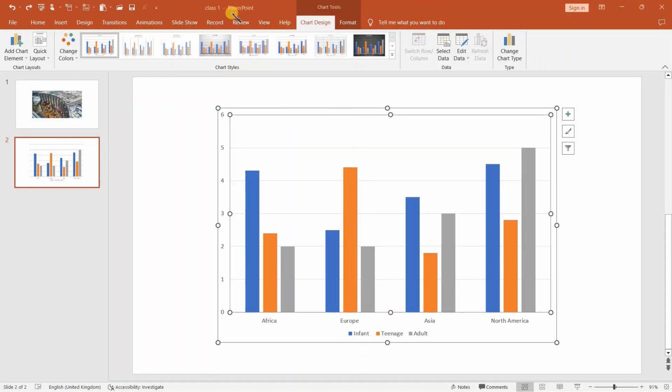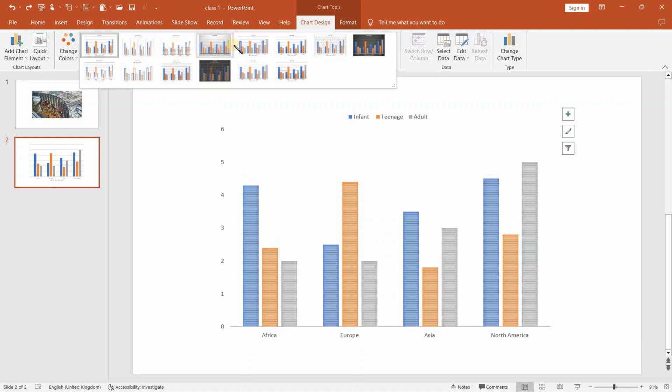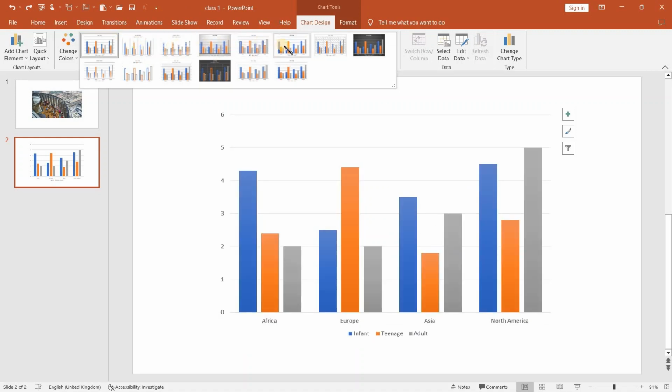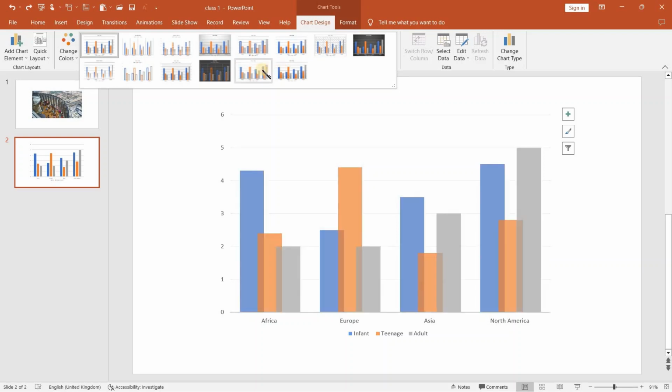Notice that our document name has changed to class 1. Now, having got your charts here on your slide, there are also a couple of options for you to choose from regarding the chart styles. So we can click on this. When we click on this, we'll have ready-made styles of charts which you can choose from.